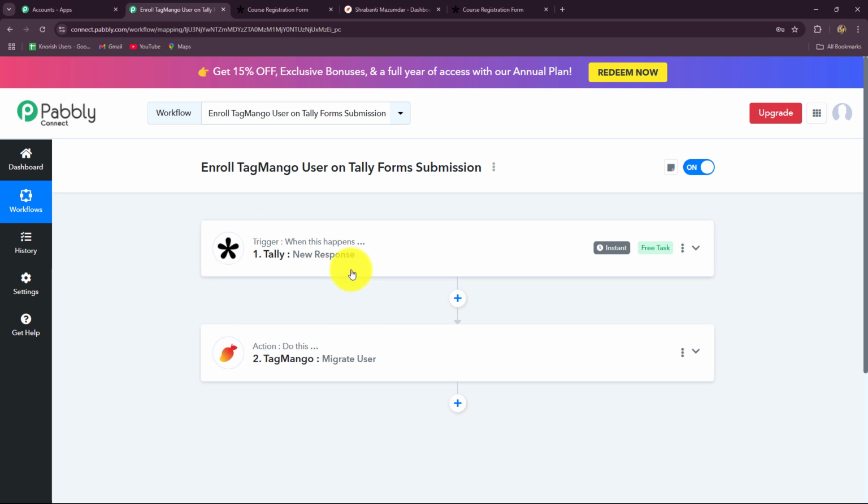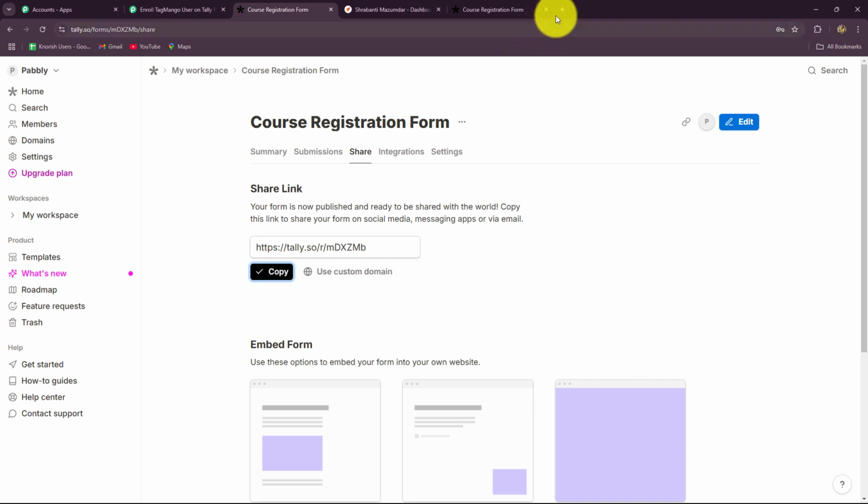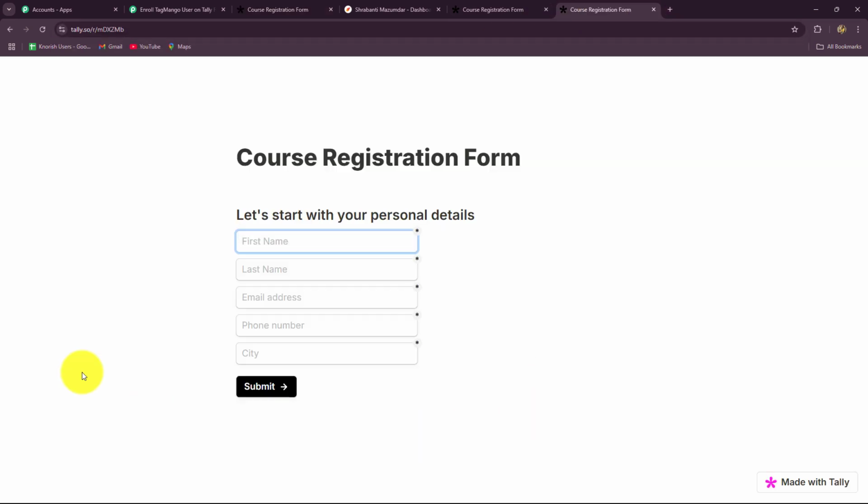And now every time the form is submitted, automatically the person who has submitted the form will be added as a user in TagMango in the particular course. Okay, once we have set up the connection, let us check whether the workflow is running fine or not. So once again, I'm going to take you back towards Teleforms. We will copy the link of the form. We'll open it in a new tab. And quickly with some other dummy details, I'm going to submit the form.